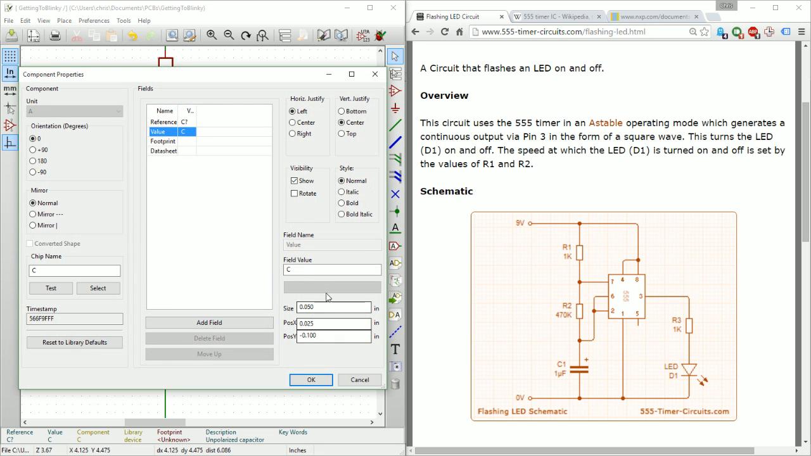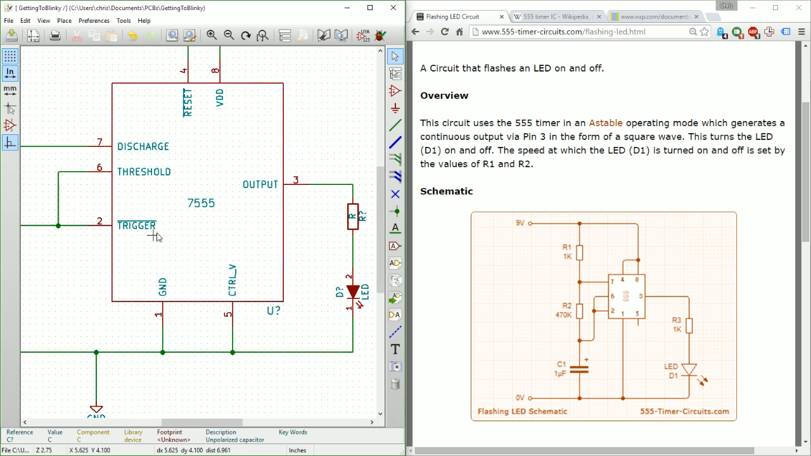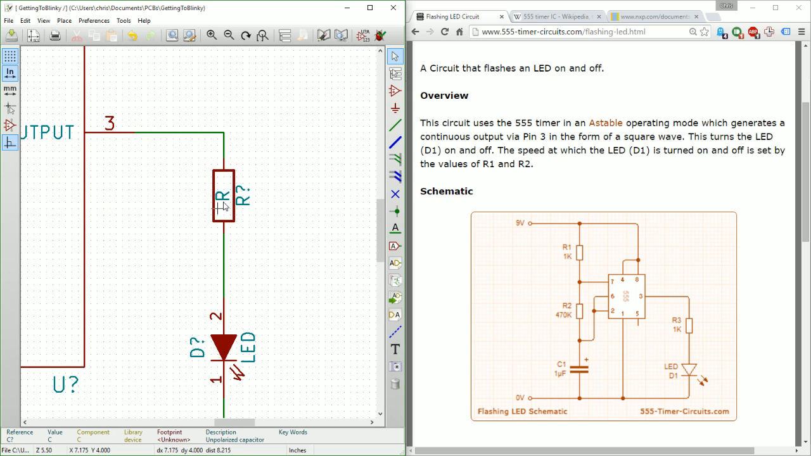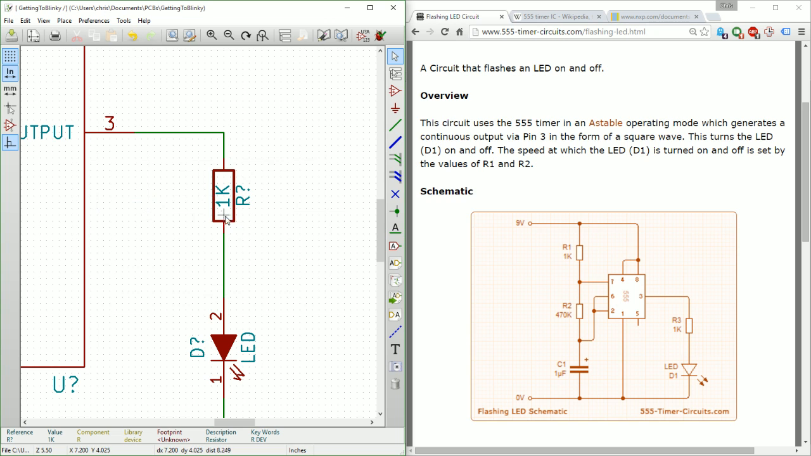Okay, so same thing here. We can edit this one. We're going to put it as 1U for 1 microfarad. It's actually a mu, but we're going to write U. So there we go. And then over here, this is going to be 1K. Again, I just moused over and hit V.